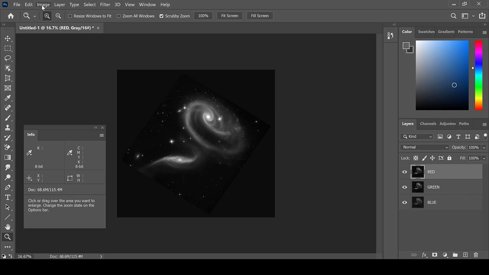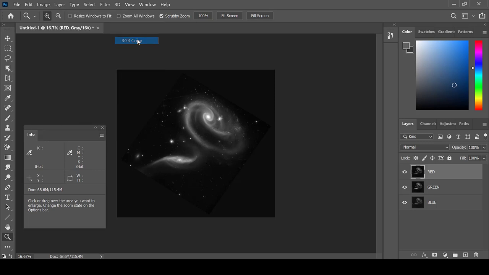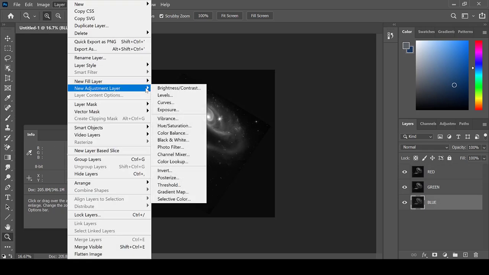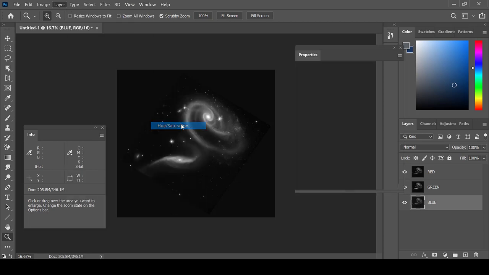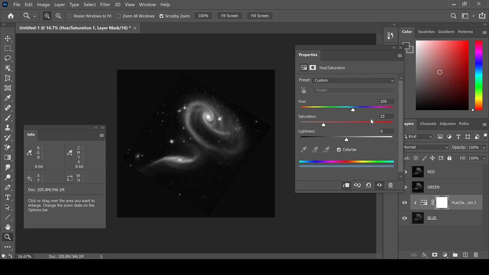Once you are satisfied with the grayscale image, then go to Image, Mode, and RGB Color. Select Don't Merge, and starting with whatever layer you wish, go to Layer, New Adjustment Layer, Hue and Saturation, and select Colorize.